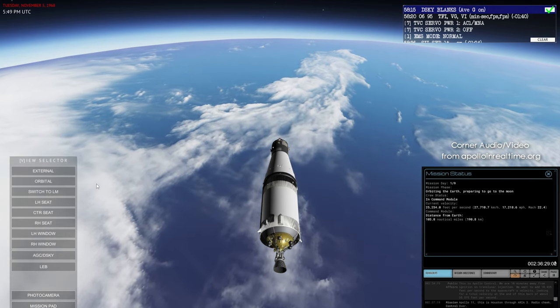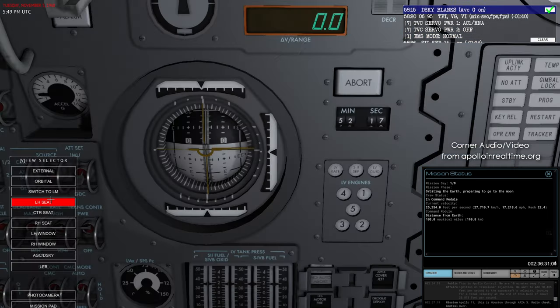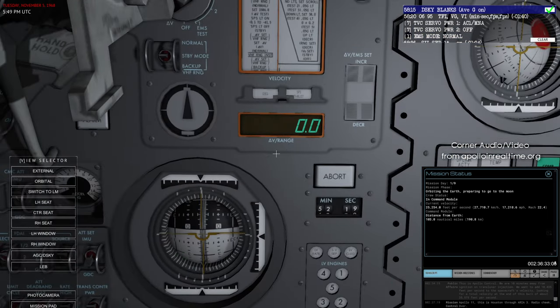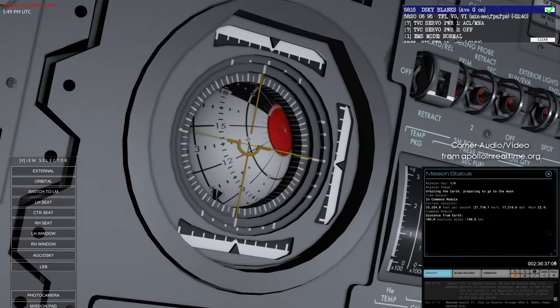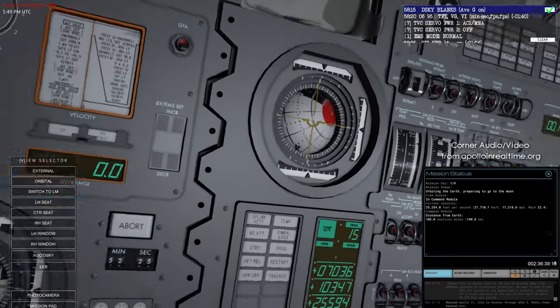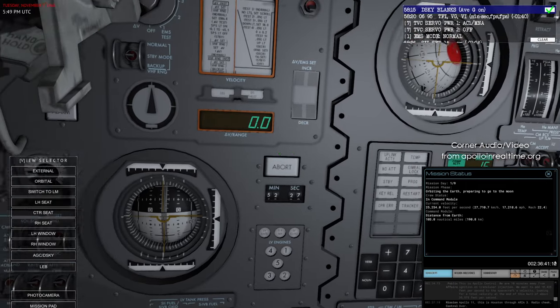I don't know how we got pointed prograde, but I guess that's okay. I don't know what orientation that's supposed to be in. Some celestial orientation.